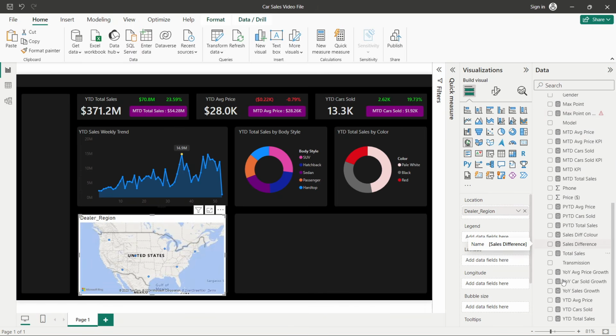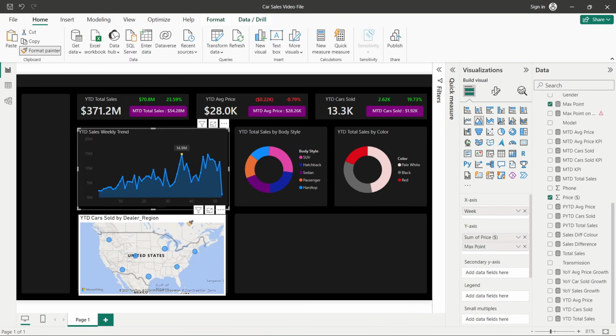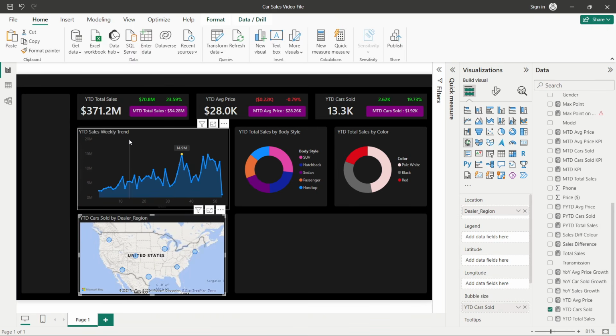Next, we have to show year to date car sold, so I will take year to date car sold and add it into bubble size. Now we will do the next formattings. Just select this chart, go to format painter and select this particular chart. All the formattings which we have done will be applied automatically on this chart.